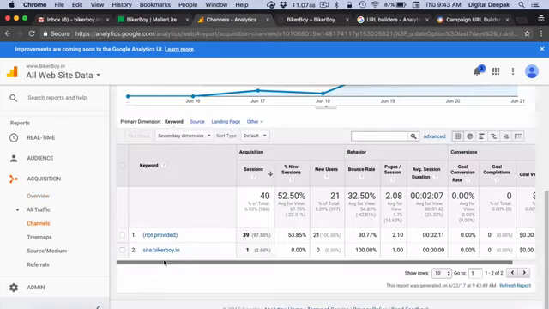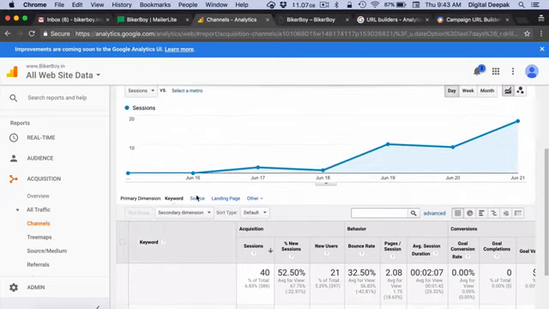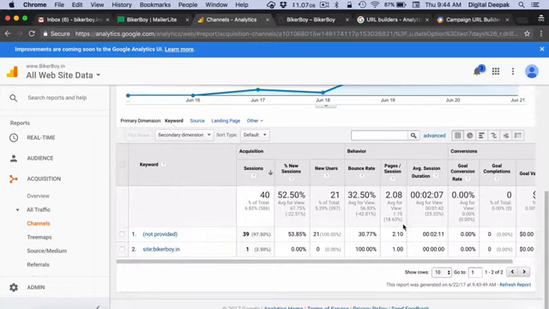So here you can click on organic channels, and here you can see this is the organic traffic that we have been getting every day. It has started increasing from around 10 a day to around 20 a day. And here you can see the statistics just for the organic section. You will have separate stats like bounce rate, pages per session, average session duration for organic separately.